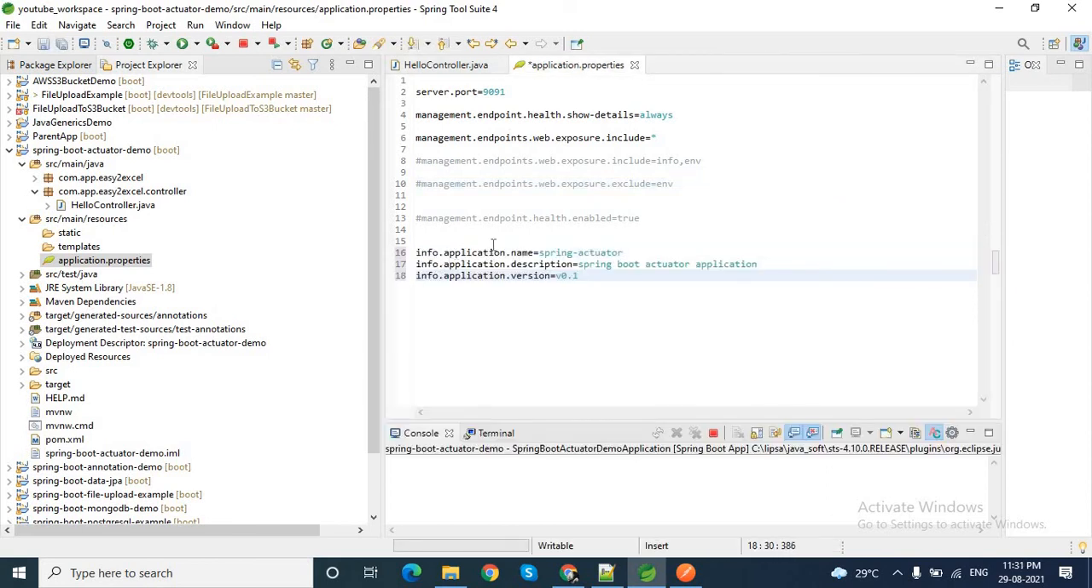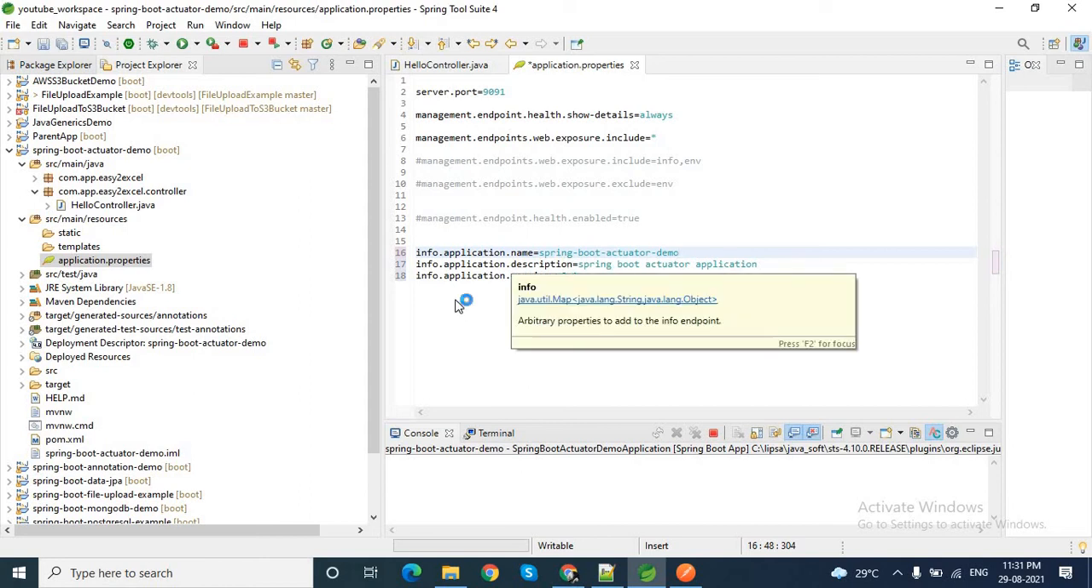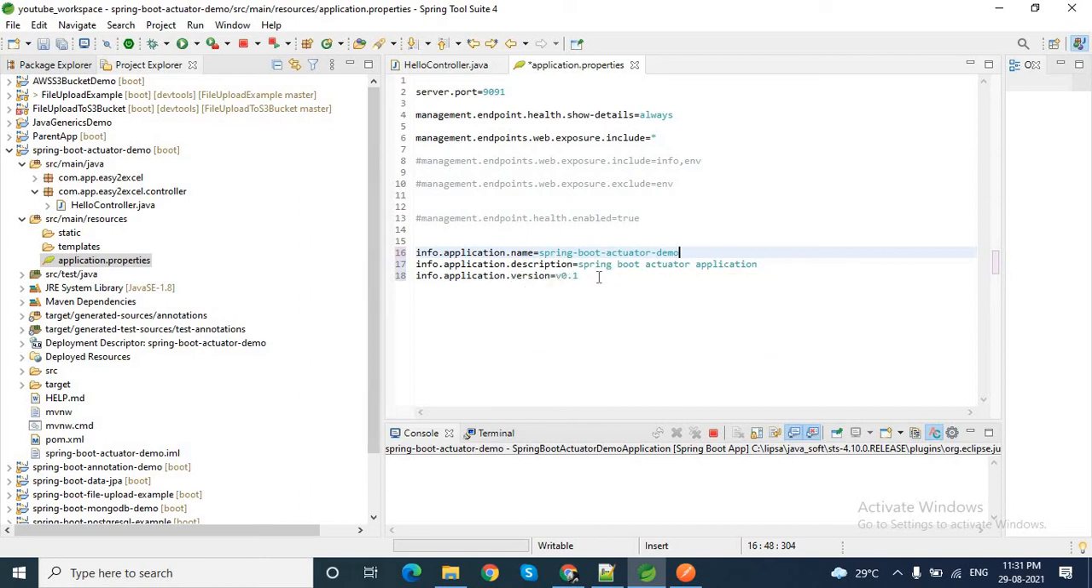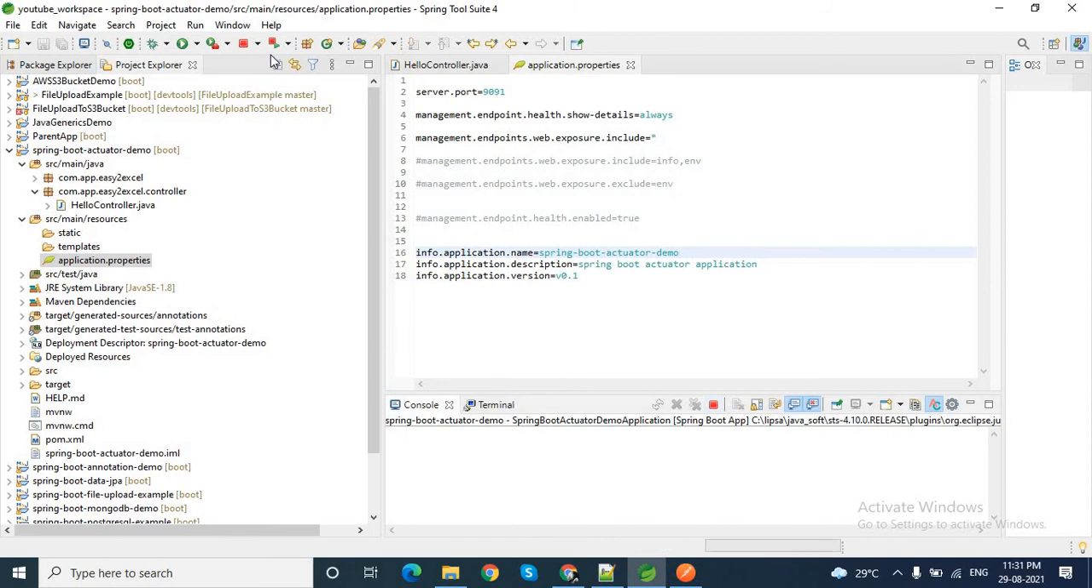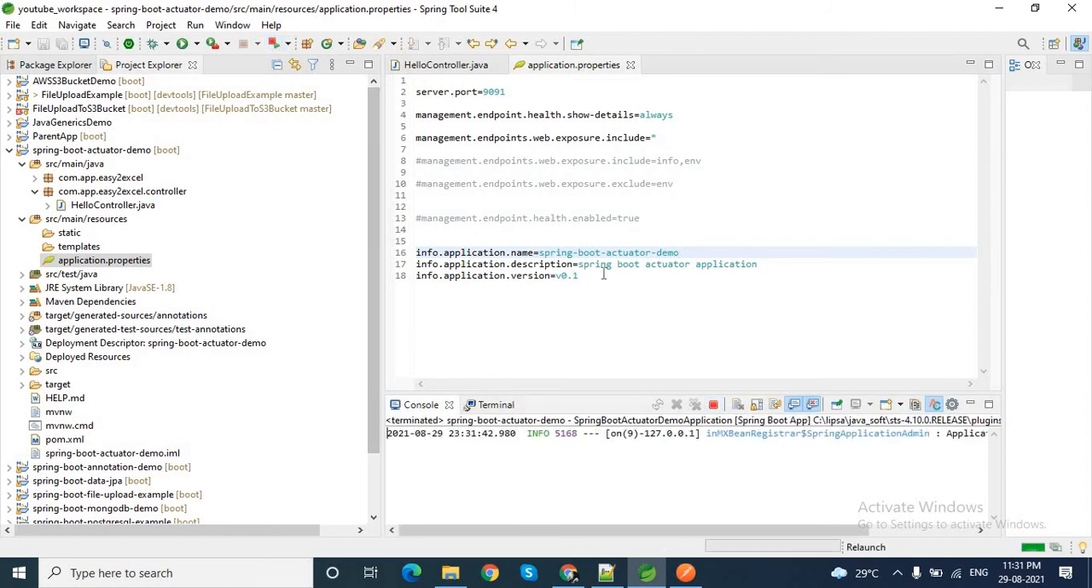See, info.application.name, let's say spring boot actuator demo. Then you have info.application.description you can give, and info.application.version you can give. Likewise, you can add your information about this application in the properties file. When you hit this info endpoint, you can check the response with this information.